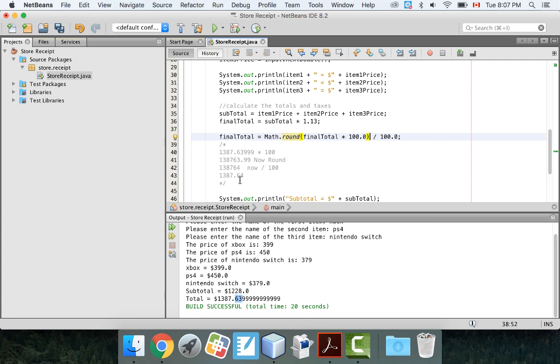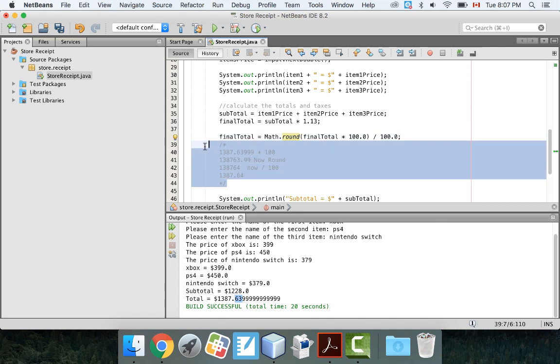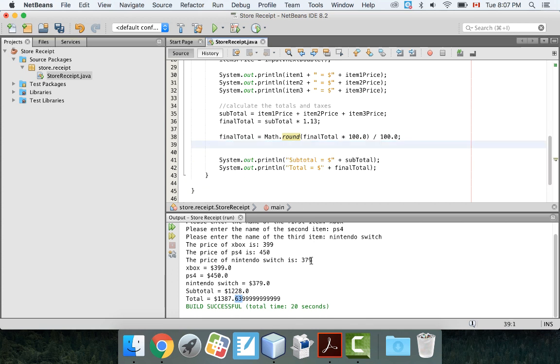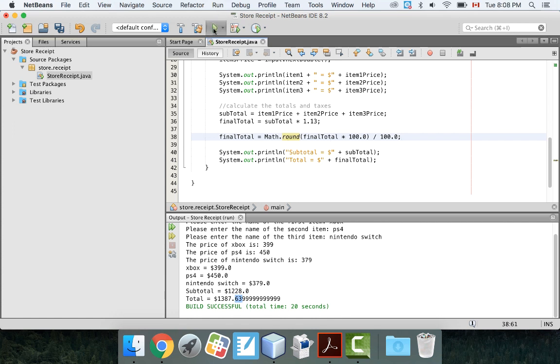This is my example here. I'm going to remove that comment now. You can keep it on yours if you want, but that's the logic of what's happening here. Let's see if it works out. So I'm going to try the same numbers again: 379, 399, 450, and let's see if our final total is now rounded.